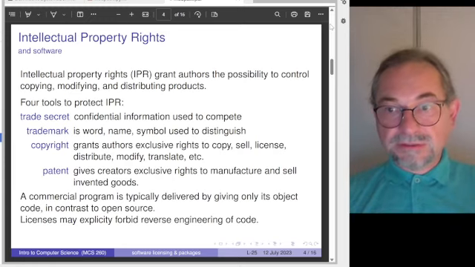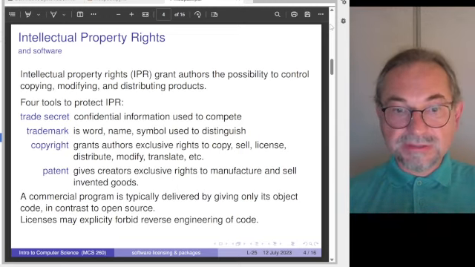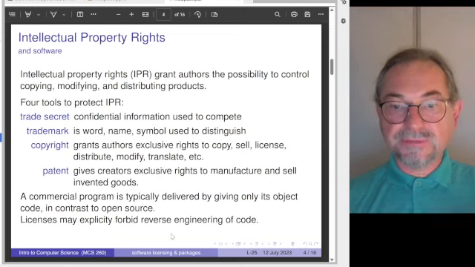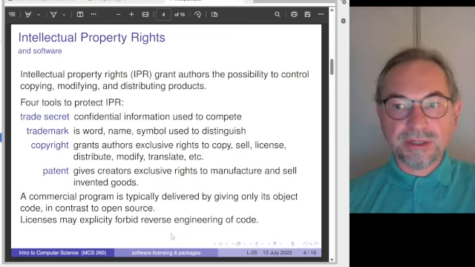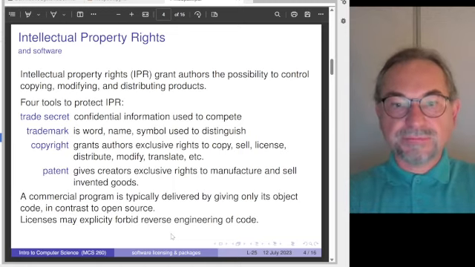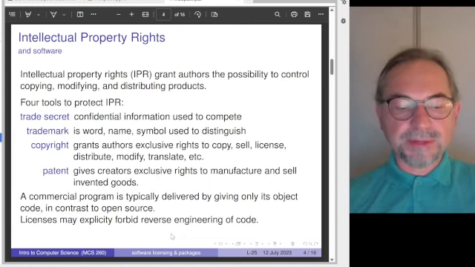Some licenses may also forbid reverse engineering of the code. In some software packages you can see how the algorithms are implemented, but you are not allowed to take that algorithm as it is coded in that particular software package and take it out and make your own software package with it.